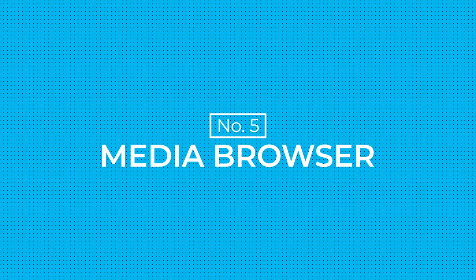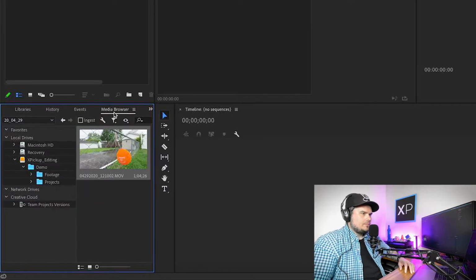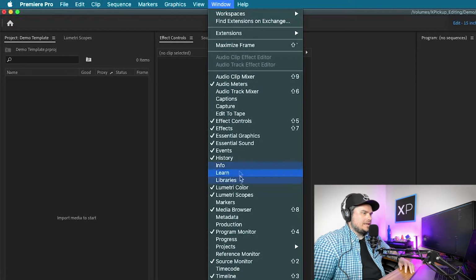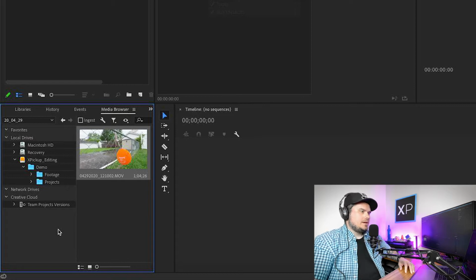Number 5, Media Browser. Locate the Media Browser window. If you can't see it, go to Window in the menu bar and then click on Media Browser. Once you locate the Media Browser, it's pretty self-explanatory. Essentially, it works just like your Finder, except it's already inside of Premiere.